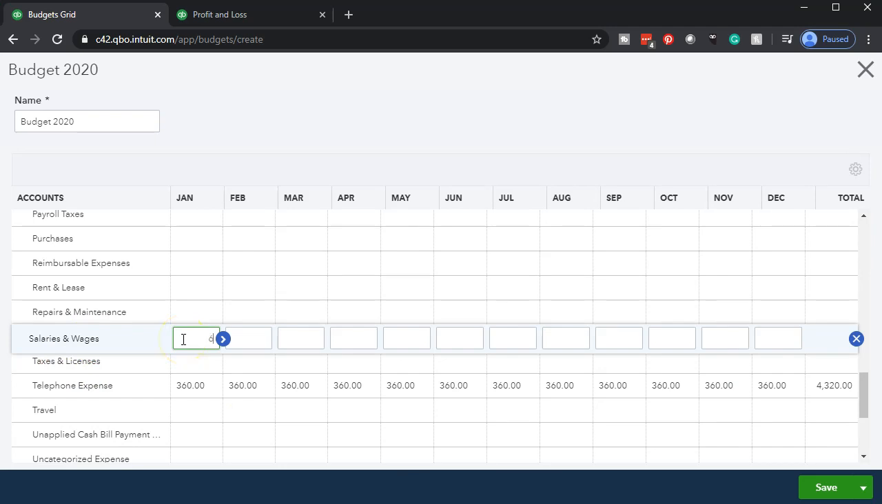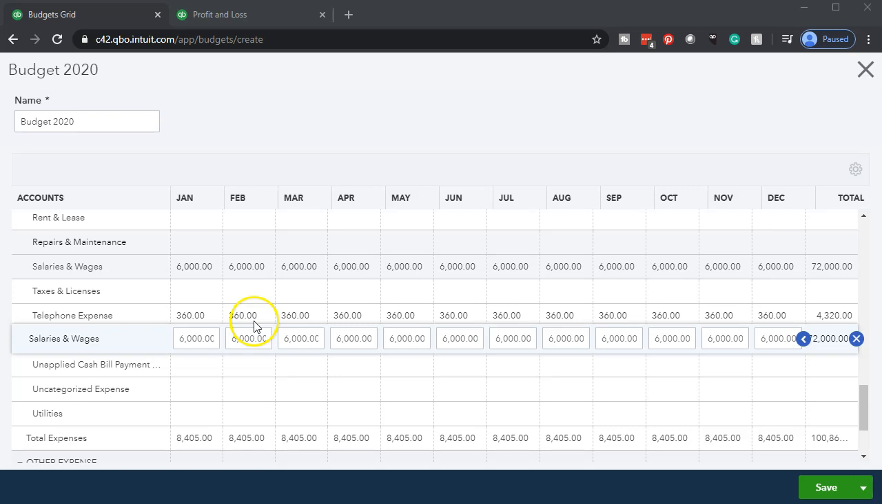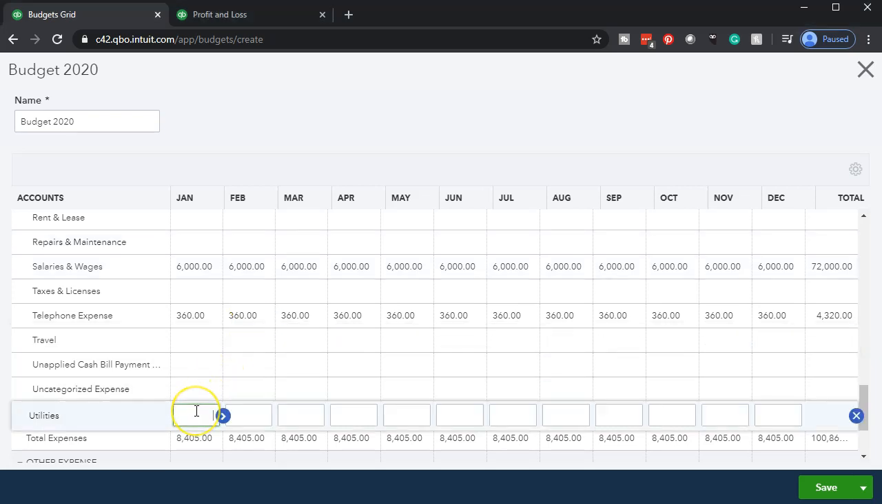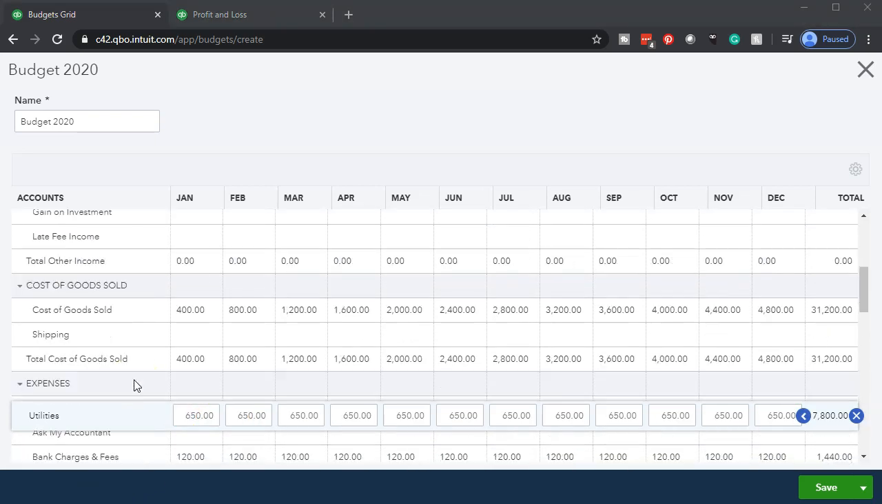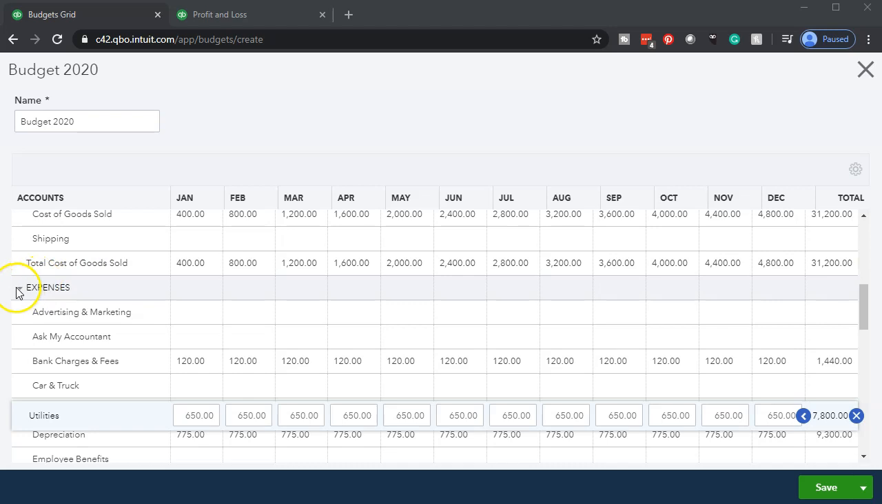Next, let's look at payroll, where we had salaries and wages. I'm going to put in there 6,000, and we're going to copy that across. Then we'll pick up the utilities, which I'm going to put in down here at the 650. We're going to say that one's going to be copied across for the utilities. So let's see what we have so far. I'm going to scroll back up top here and see what we have.